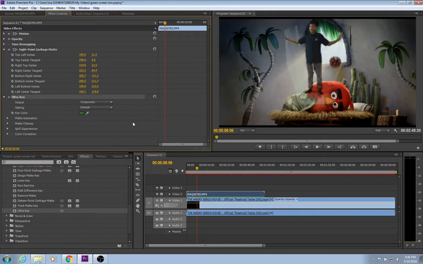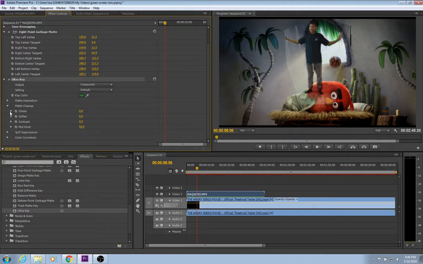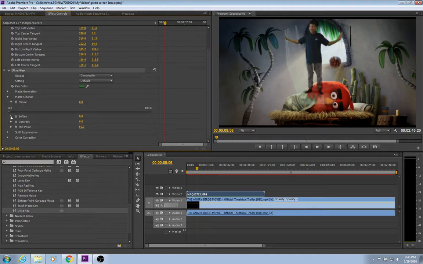You can also play around with some of these other settings. If you go into matte cleanup, you can adjust. I'm not sure what all these settings do, but you can play with these and adjust the settings back and forth. There's one of these settings up here, composite. You can change this to alpha channel, and then you'll just see white and black. The goal is to get everything except Ismail to be black, and make this area nice and white.